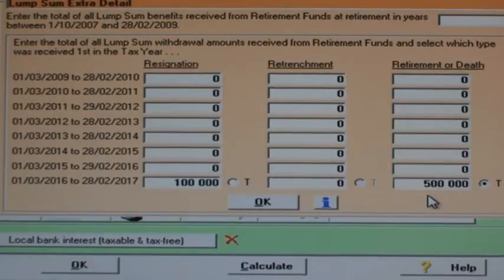The code 3920 pre-retirement withdrawal of 100,000 Rand from the provident fund is entered in the resignation column. The 500,000 Rand pension lump sum is shown in the retirement column. As this 500,000 Rand pension lump sum was taken last in the tax year, we have selected the T button in the retirement column. This means the retirement benefit tax tables will be used for the accumulative total of the lump sums. The amounts are added together to make a total of 600,000 Rand.